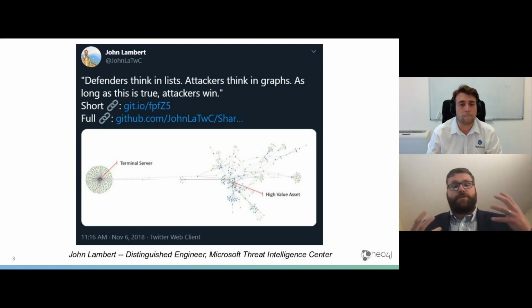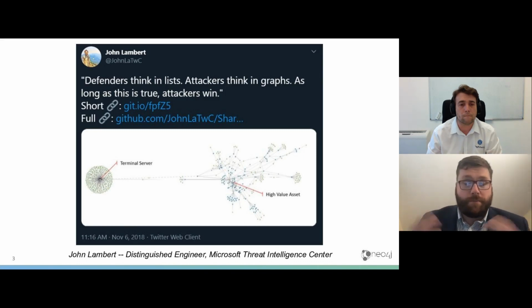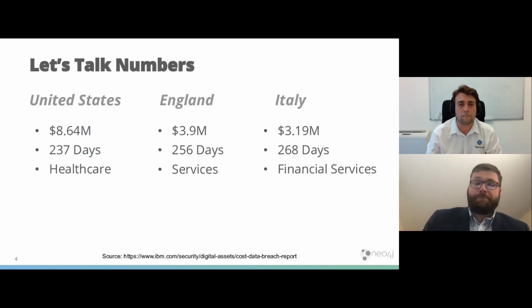So I like to start off with real-world evidence, showing some areas of how security and graphs are in the real world. John Lambert, he's a distinguished engineer at Microsoft. He talks a lot about security, and one of the things he tweeted the other day was, defenders think in lists, attackers think in graph. And this is so true because attackers look at a network like a graph and say, okay, I can come in one place, but how do I go across this network? How do I find areas where that high value asset is? So I really like using this one.